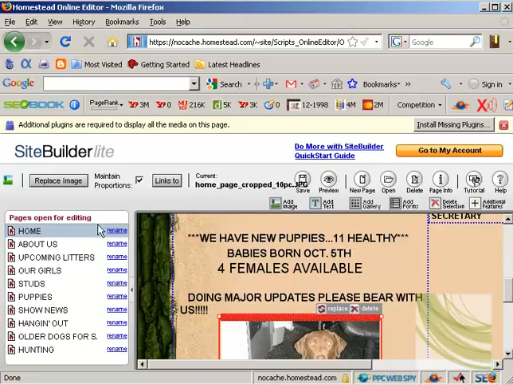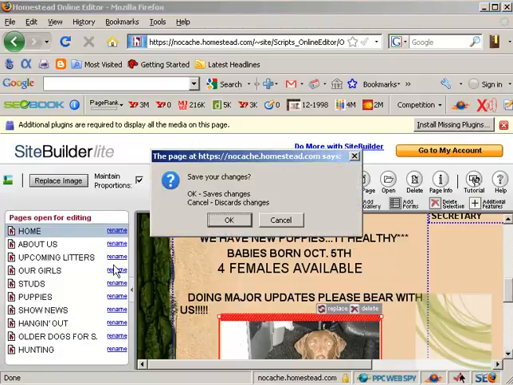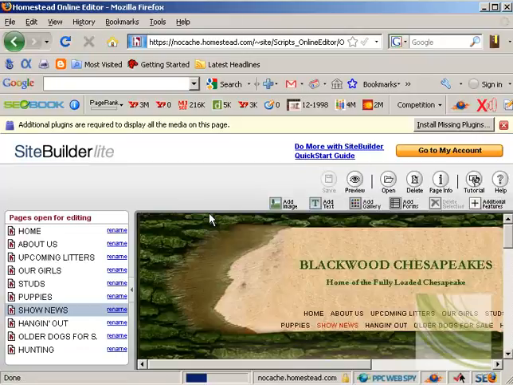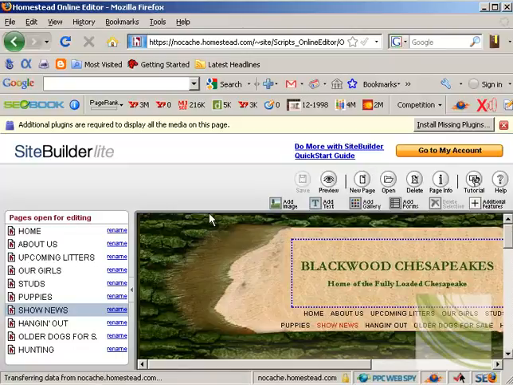And the next thing I want to do, I'm not sure if it's saved or not, but if I change pages, then it'll warn me. If it hasn't saved, it'll give me another chance to do it. The next page I want to edit is called Show News. So I'm going to click on the Show News page and it says I haven't saved my changes. So I'm going to click OK because it says OK, save changes. So I click the OK button and it'll save that for me. And then after it's saved it, it should go to the Show News page.